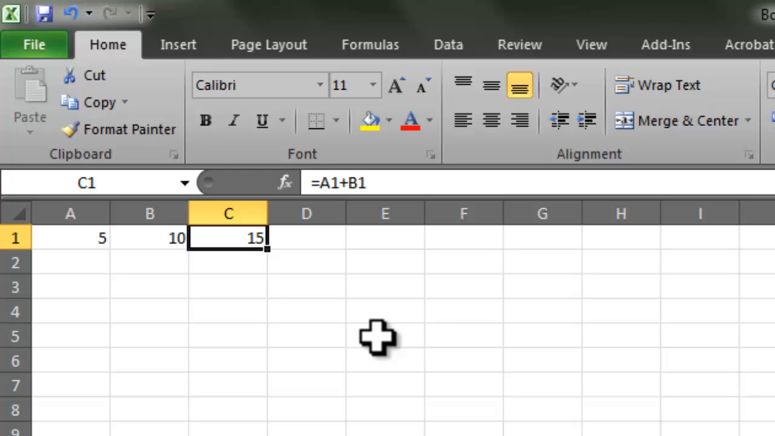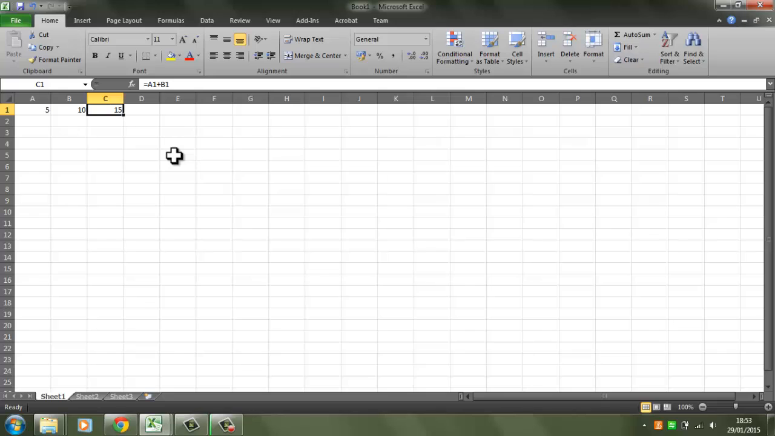So there we can see that it's worked. It's a very simple process. Now remember that it doesn't matter where in the spreadsheet you actually perform these formulas, you just have to make sure that you set the formula up correctly, and Excel will do the rest.